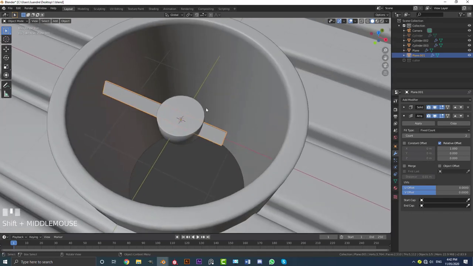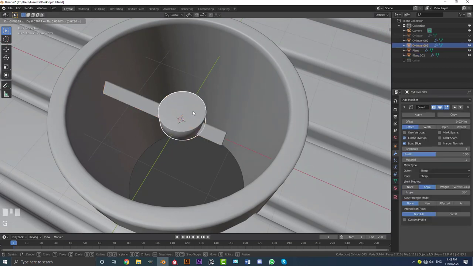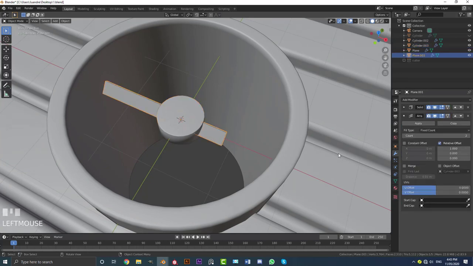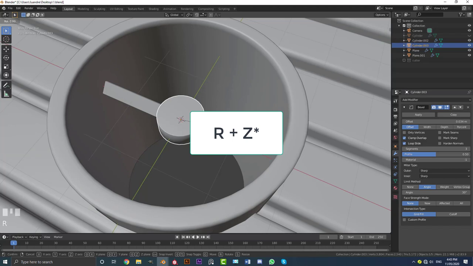But what we need to do is click on the little eyedropper here and select this guy over here, this cylinder. And we also want to come back to this guy, and under the relative offset, we want to make this value here 0. And we want to increase the count a little bit. Then select the cylinder and go R X and just rotate it a little bit.